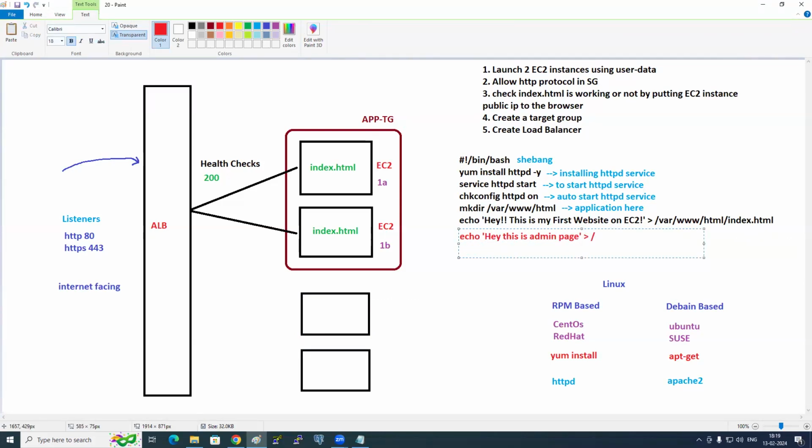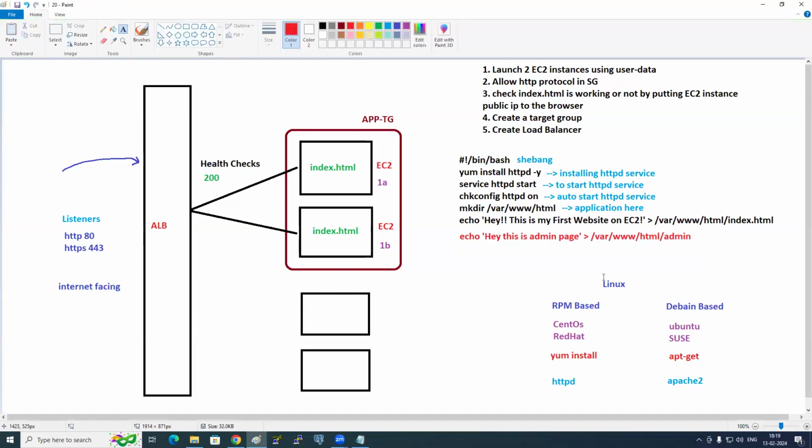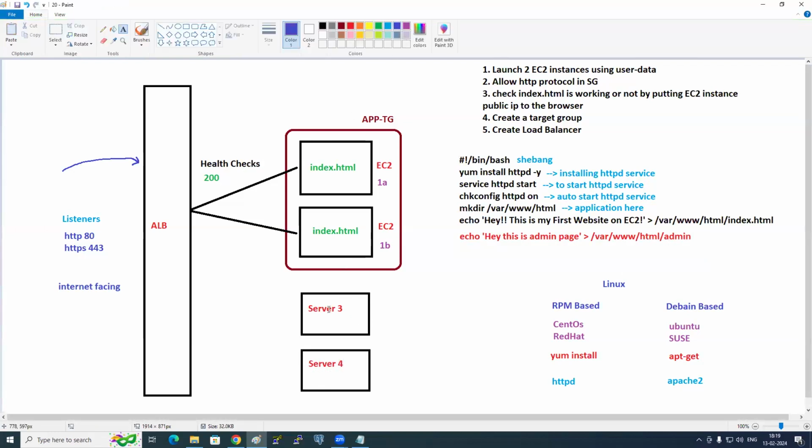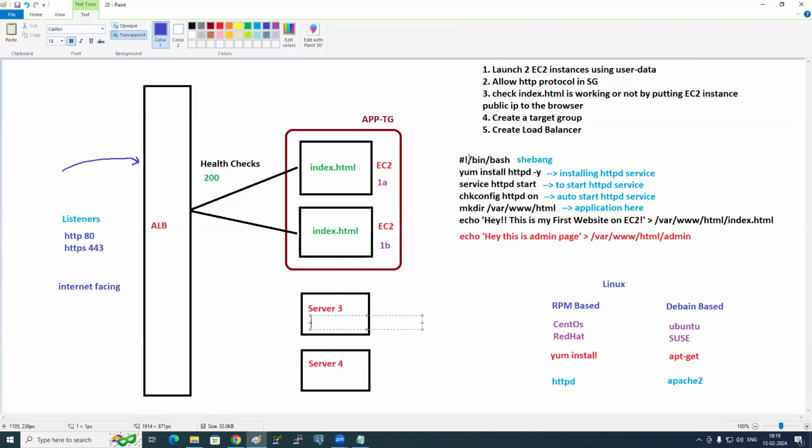And then /var/www/html/. Do you put in .html? No. I want to show you path-based routing. How to configure this? What you need to do is launch server 3 and server 4. And while launching, can you put the user data? It needs to contain everything, and the last line needs to be changed to this line. So here you have /admin.